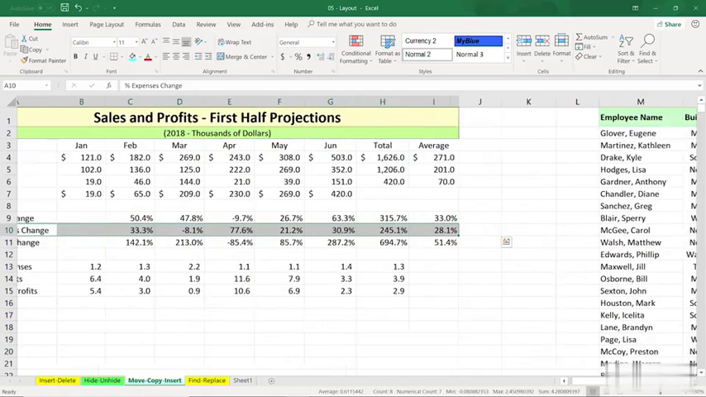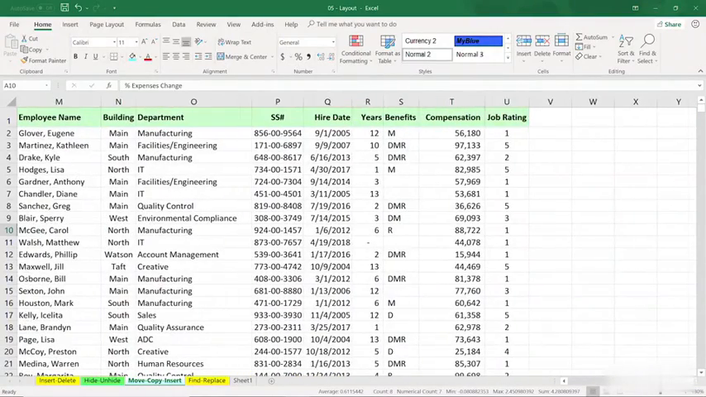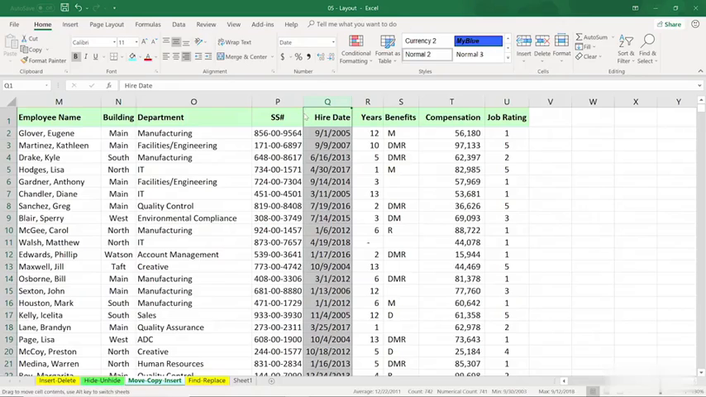And I've got some data off to the right, and for whatever reason, I want to move some of that in a similar way. I want the hire date to be to the left of the Social Security number column. So I click column Q, I'm going to be dragging the left edge.